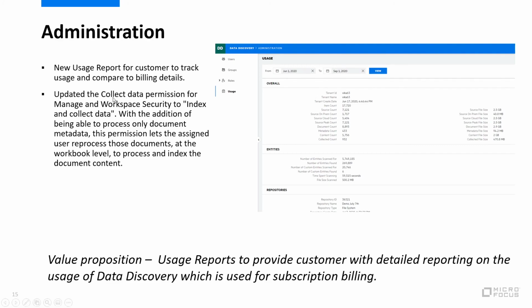We've also added a new collect data permission for the manage and the workspace security. As we added the ability to do different indexing processes, moving from metadata to content, it was important that we add a new permission to help control that.